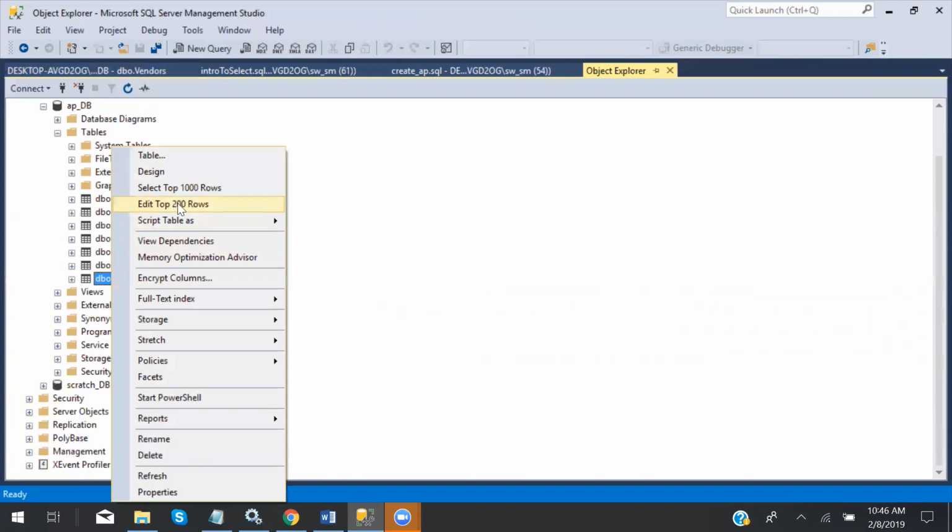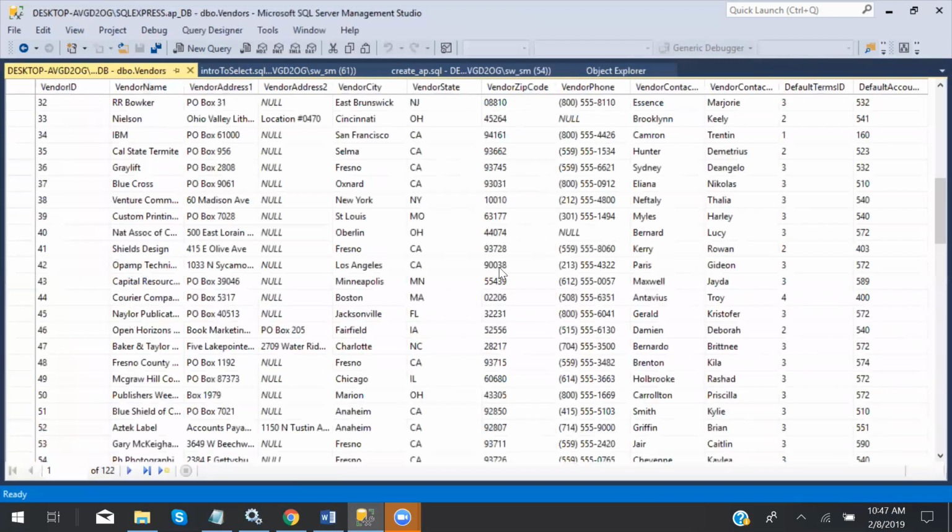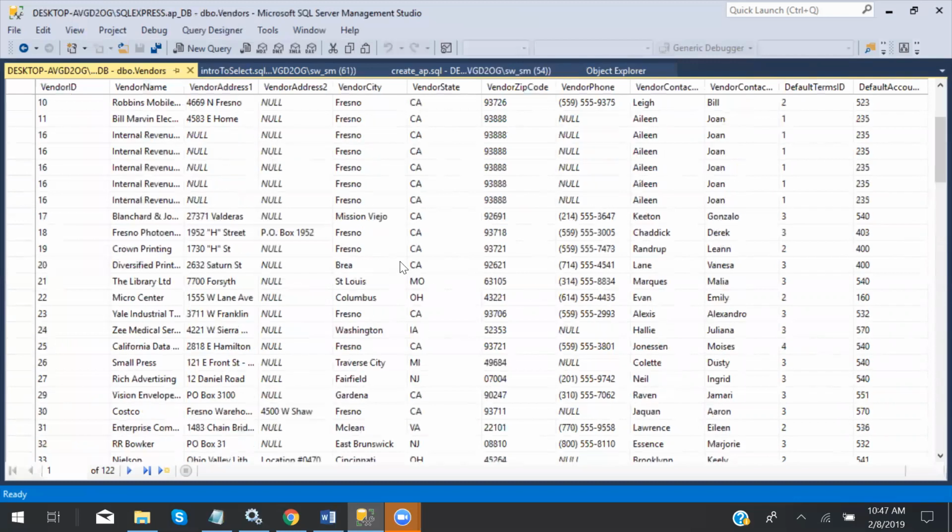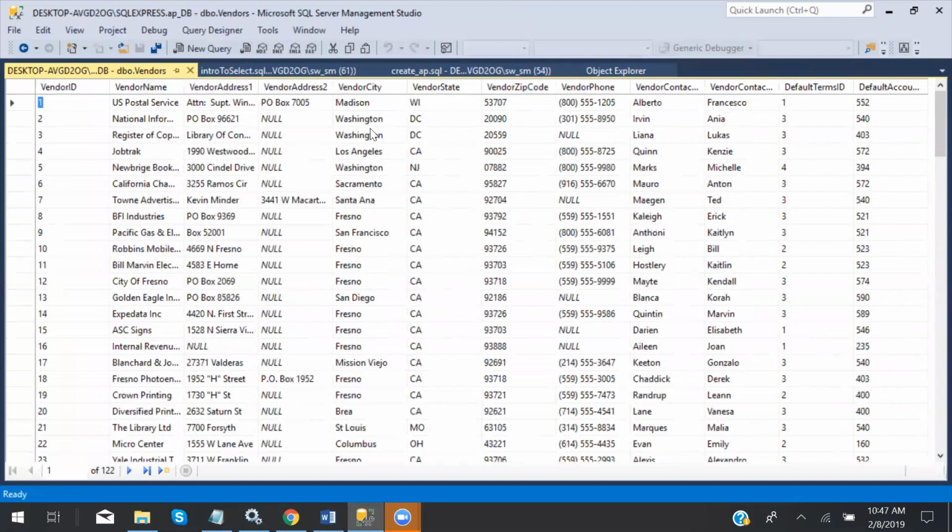If I want to see a little bit more about the vendors table, I can right-click it and say edit top 200 rows. Don't say select top 1,000 rows. Say edit top 200 rows. That's kind of nicer, because that gives it to me now in a table. And by the way, I have full ability to change this data. So if I don't like the city somebody lives in, if I don't like you, I'll send you to Lawton, Oklahoma or something like that. So I have full ability to change data.